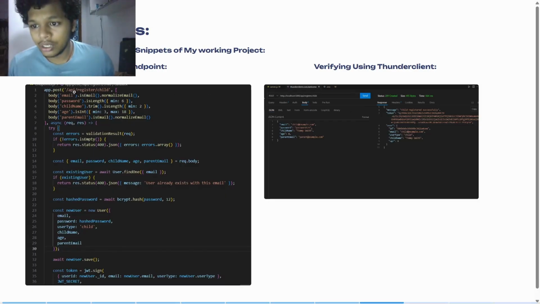App.post, this is the endpoint API register child. What this is doing is using Express.js to verify if the email is an email and if the password length is at least 6, and you get it. This is quite readable. And the parent email is an email, and normalizing it. So yeah, this is taking the input, and this async. Async is used to handle promises. I mean, get a request and response and get back the promise. Promises are the output of a request, by the way.